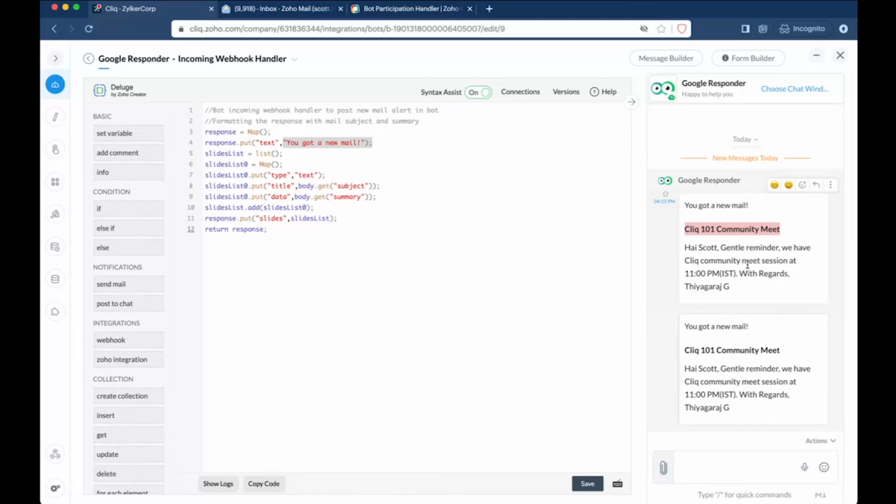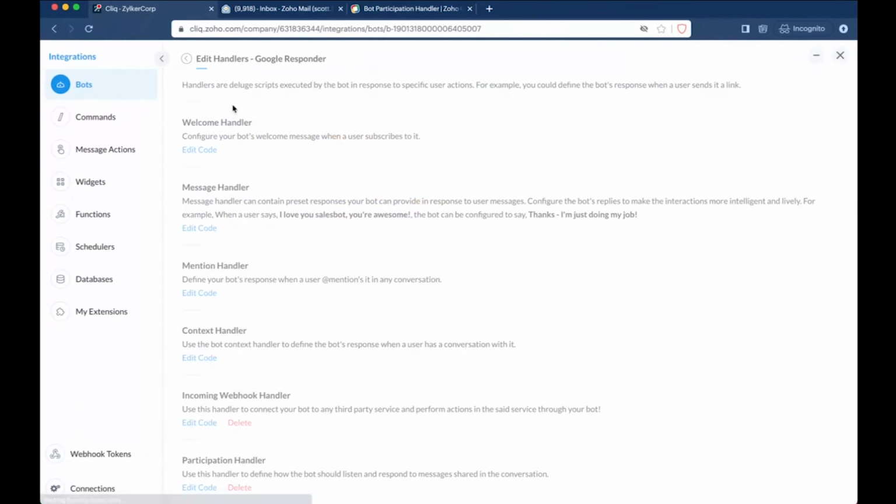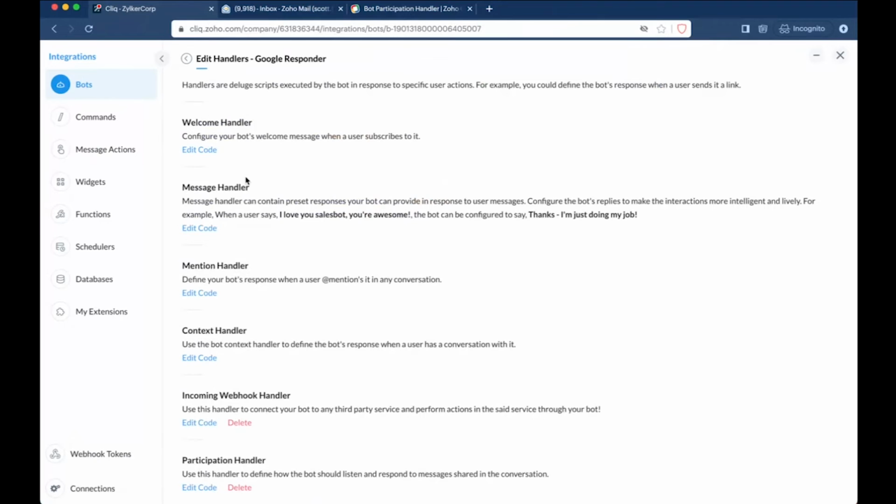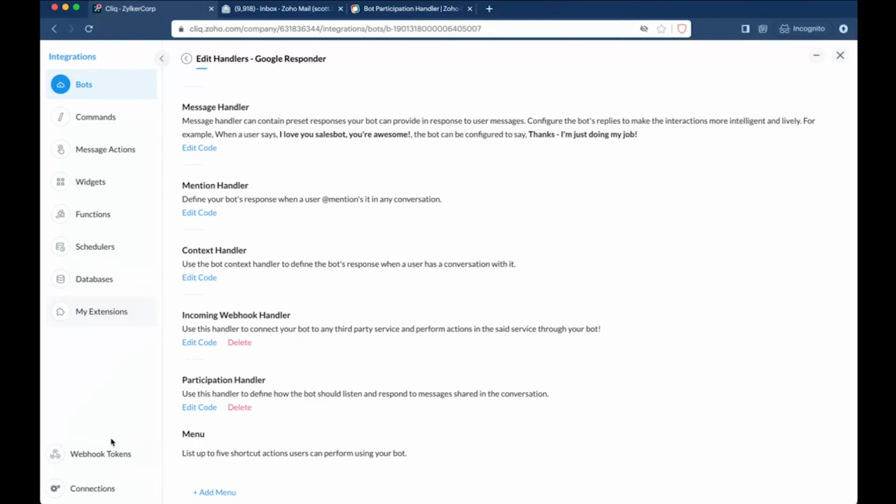So you don't have to keep the projects tab open in a new browser tab to check the notifications. There are a few more handlers. You can just explore those and check our documentation for more details. And we have connections. I have explained how to post a message from other applications inside Zoho Cliq.